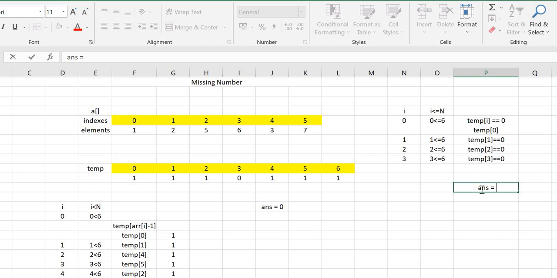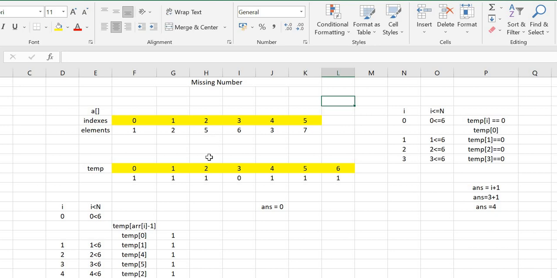I will write it down something like this. What is I's value? 3. 3 plus 1. What will be its value? 4. So what is the missing element? If you remember, it was 4, right? So this is how we are going to find the missing number over here, okay? This is how the logical part of the missing number is. I hope you guys understand the logical part.